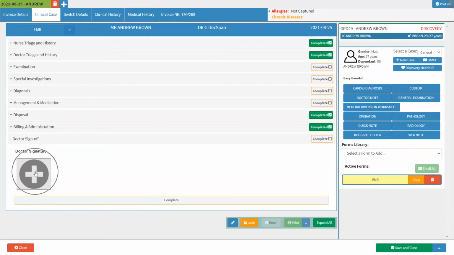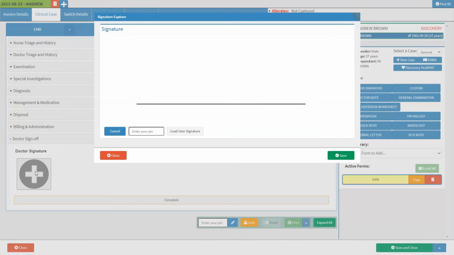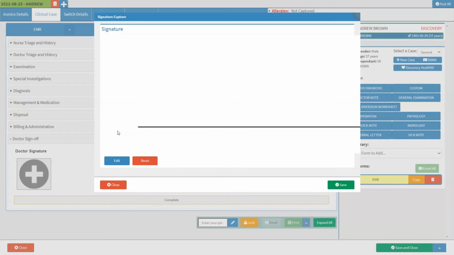Click on the plus button to add your signature. The signature capture screen will open. You can manually sign on the line to add your signature or use the available options. The cancel button will close the signature capture screen. The edit and reset buttons will display here if a mistake was made on the first signature. The edit button will allow you to redo the signature. The reset button will reset the signature and clear it.